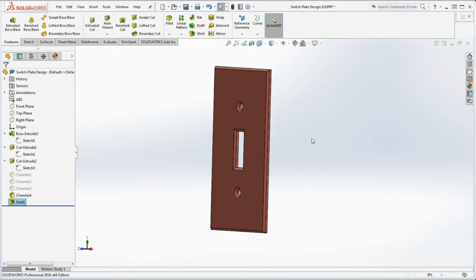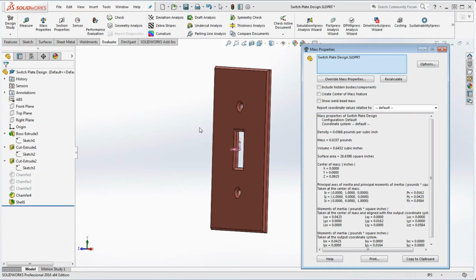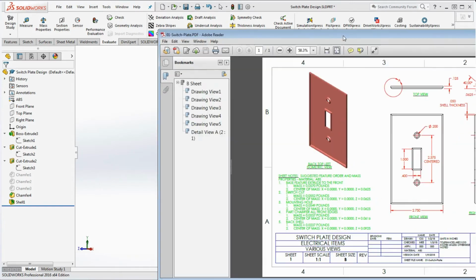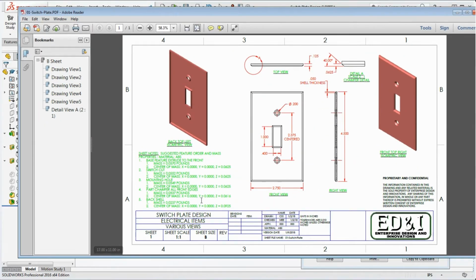So let's check our mass properties. Evaluate. Mass properties. Yep, 0.0925. That's good. Mass is 0.0237. That's good. That matches our drawing, which is down here. And I think we're correct.